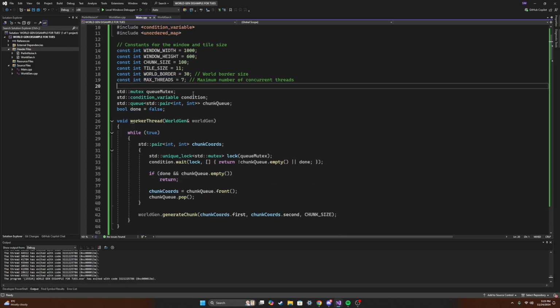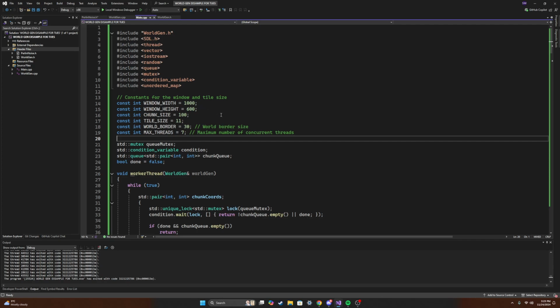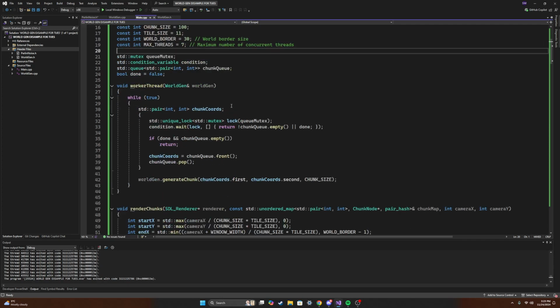And then also this is my main stuff. So I have mutex, condition variables, all that. I have a working thread, so there are 7 worker threads that handle it. I was actually getting issues where I made the chunks too small; it would actually crash because there was so much memory you're dealing with.